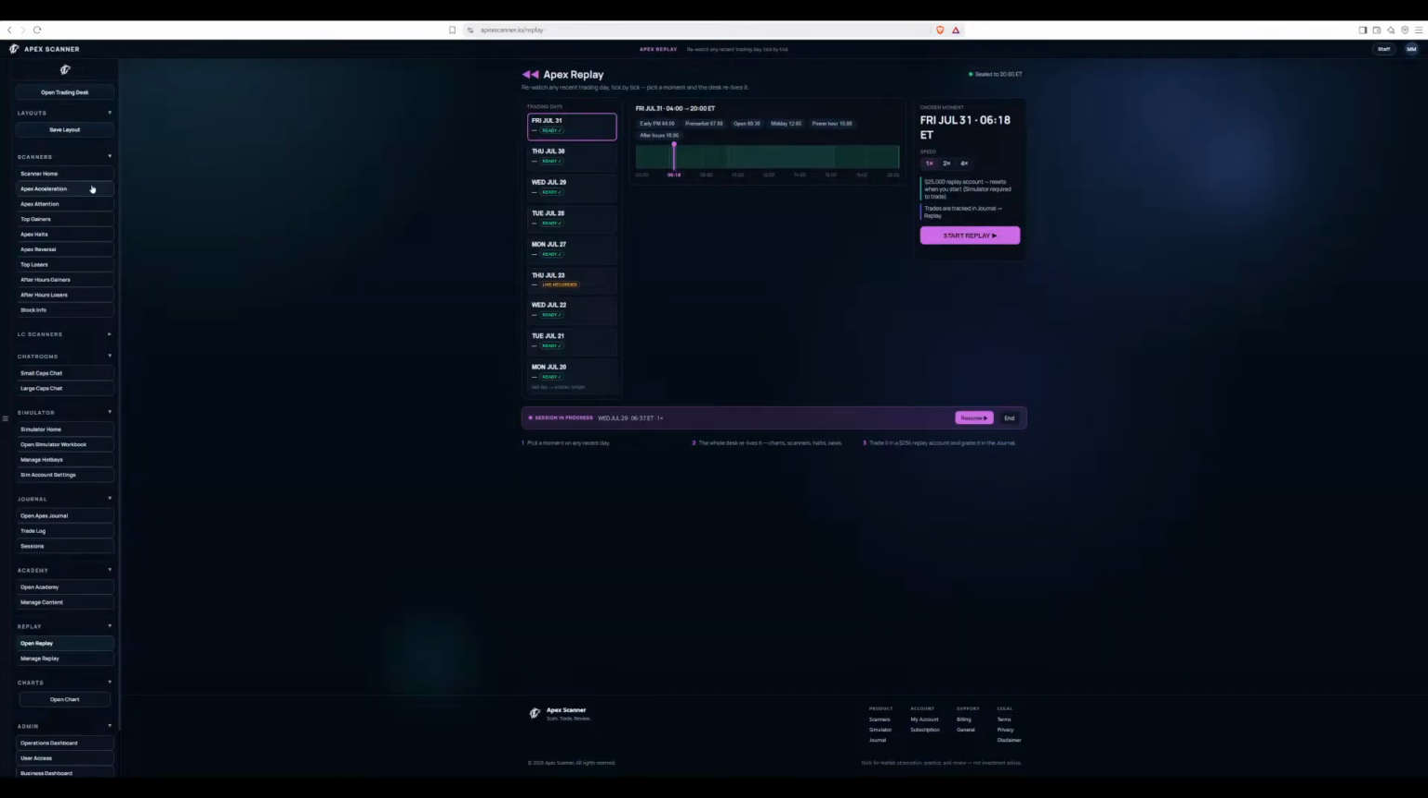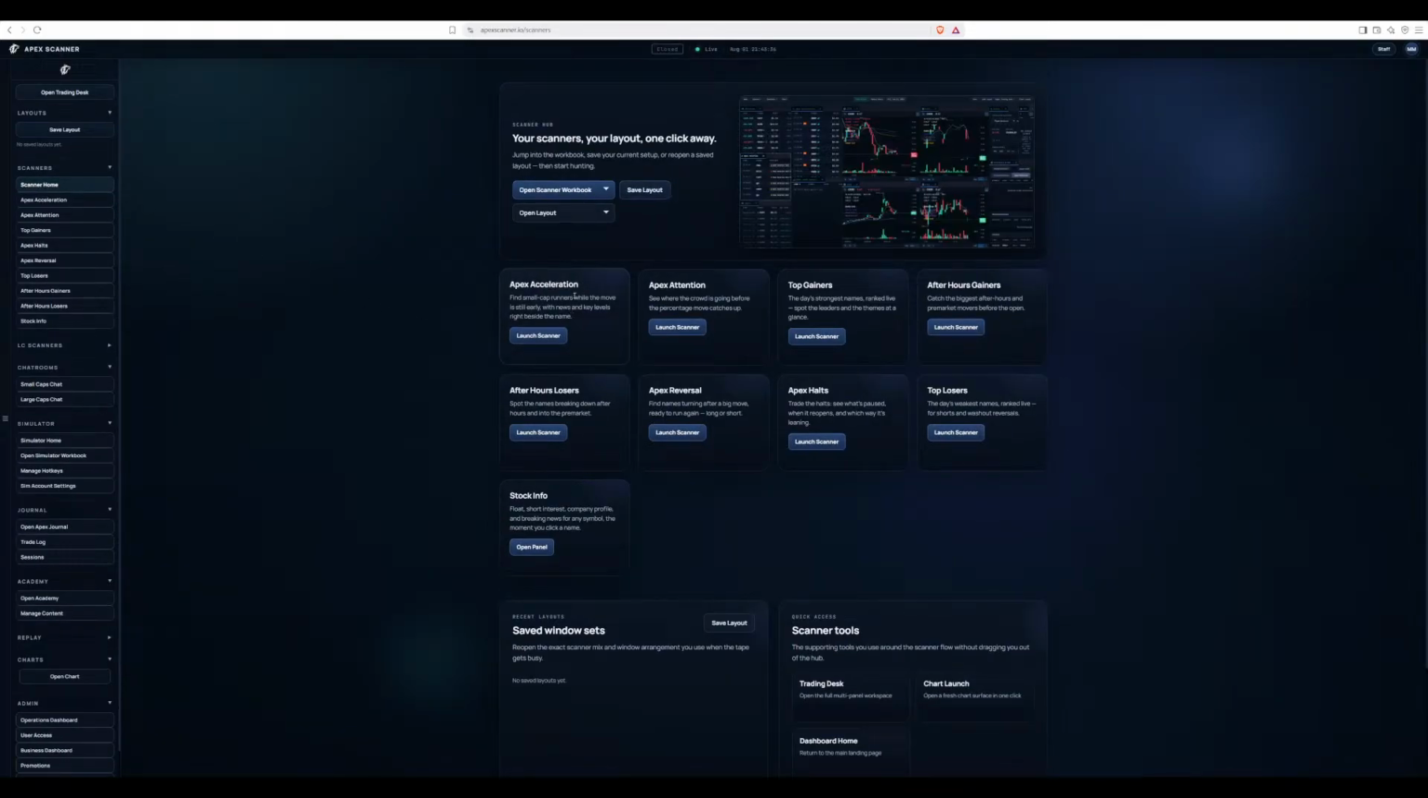So this platform comes in with the scanners. You have your Apex acceleration, which basically is telling you which stocks are on the move. Apex attention is basically the stocks which most of the traders are trading right now. The top gainers and the after hour gainers are basically the stocks. Top gainers is during the market hours, starting 9:30 a.m. to 4 p.m., what are the highest gaining stocks?